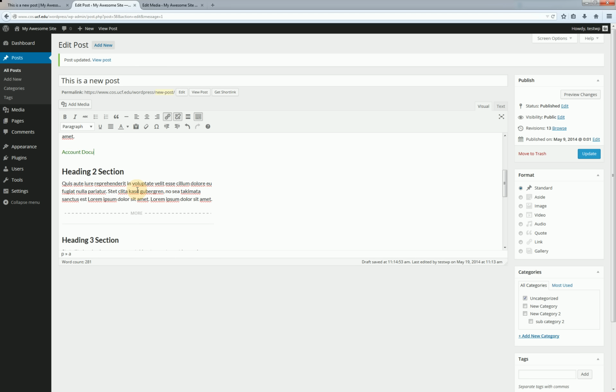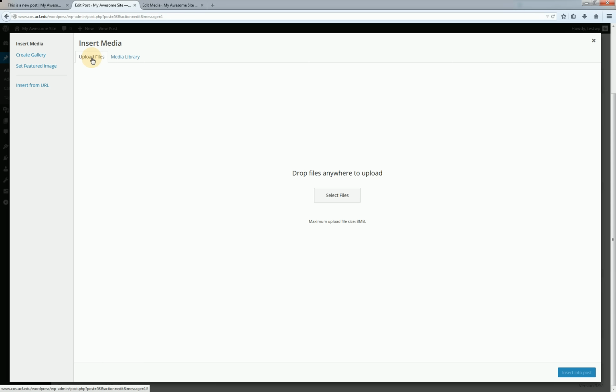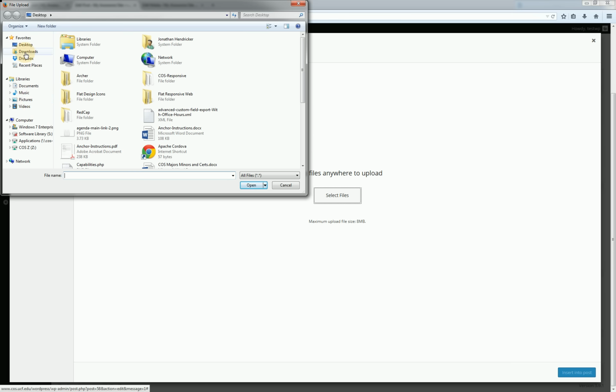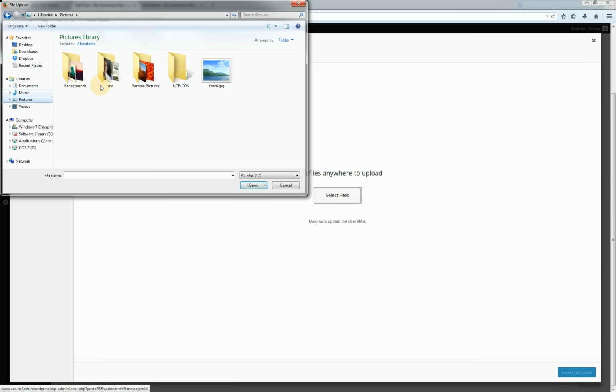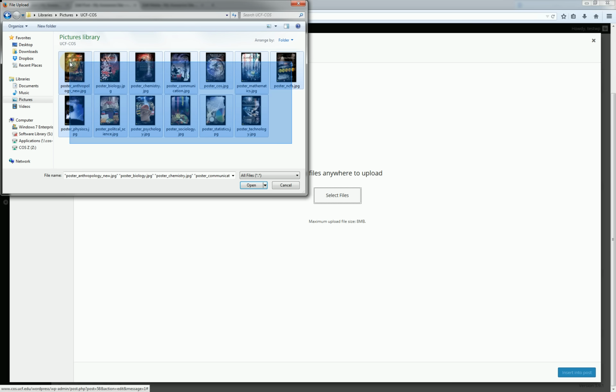So let's go ahead. We'll just erase this link here, and I'll click on the Add Media button again. And this time, I've got a couple images here. Let me go ahead and add a few more. So I will click on Upload Files, and if I had them on the desktop somewhere, I could click and drag them on here and upload. But let me go ahead and pull this up. I'll go into my pictures. I will go into this folder, I'll just grab all of them.